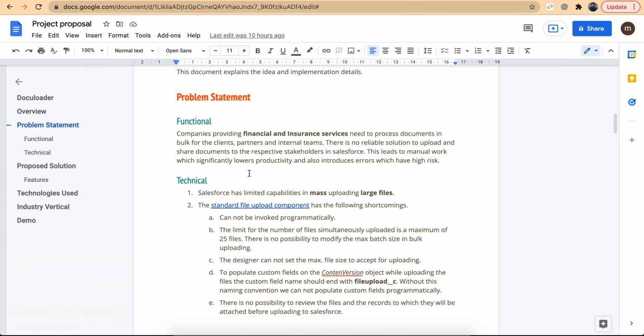portfolios or records which are to be shown or shared with stakeholders like clients and other internal team members. For example, the functional problem statement here concerns companies in financial and insurance services, who process documents in bulk for clients, partners, and internal teams. Salesforce does not provide a way to do it easily and as a reliable solution.